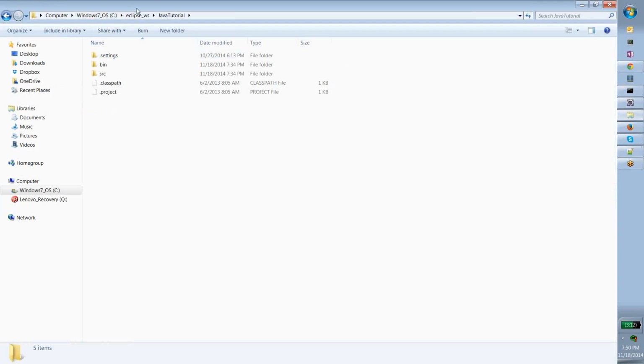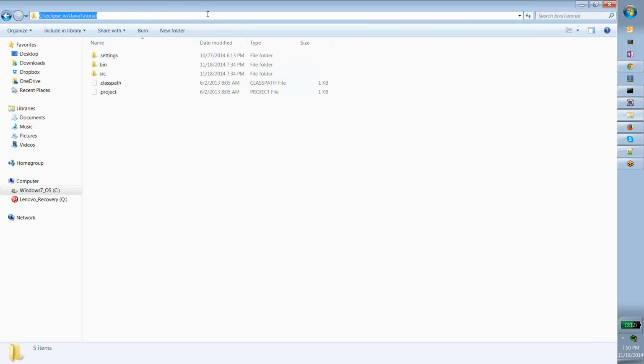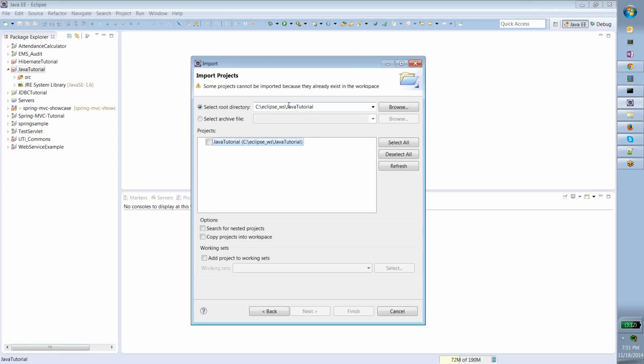Whatever zip file I've shared with you, you should have extracted to a folder, something like this. And in that, you should see Java tutorial. So I'm browsing to this folder. See Eclipse Workspace, Java tutorial. And then I'll click on this projects text box. Once I click, I should see Java tutorial. So select that. Right now I have Java imported here, so it's not allowing me. Click on this button and say finish.